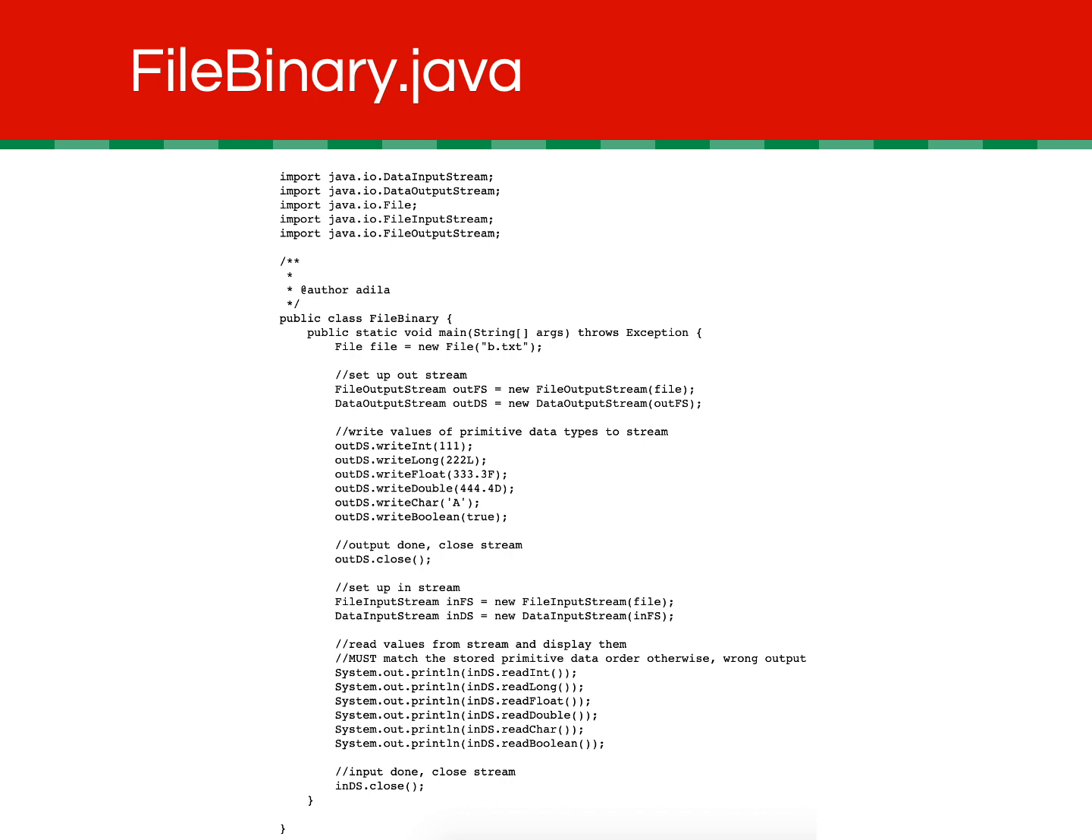On your online learning, I have shared this file called FileBinary.java. This code shows how to write and read the primitive data types to the stream. Try and run this code to see what the output would be. You can also change the code to see what would happen if you change the order of the primitive data.